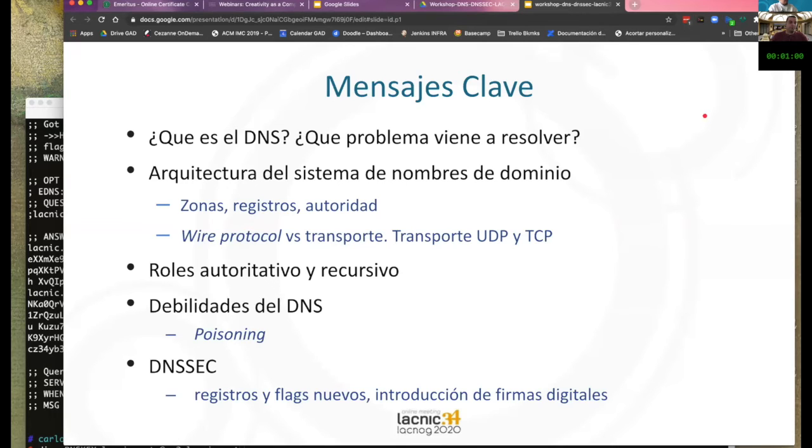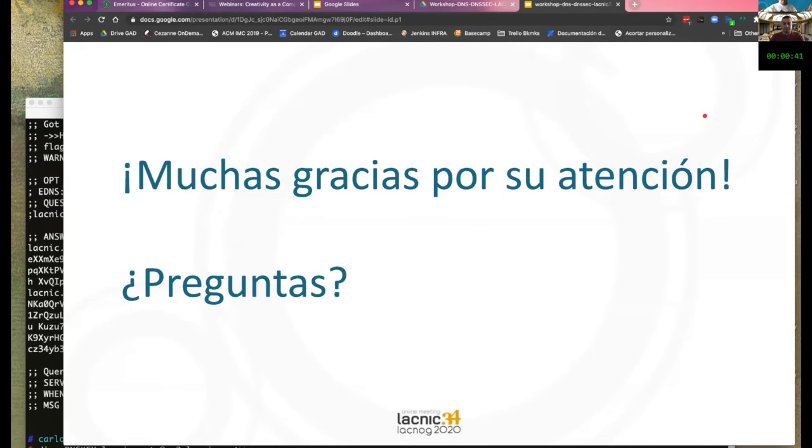Remember what authoritative and recursive is, and also remember what DNSSEC is and how this works. There are digital signatures, there are keys, there is delegation that is signed, etc.